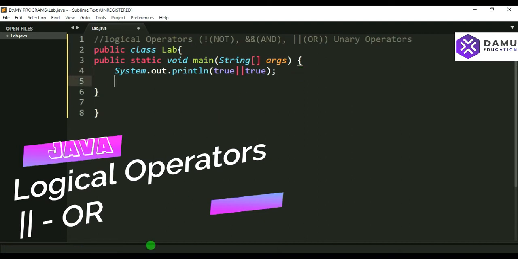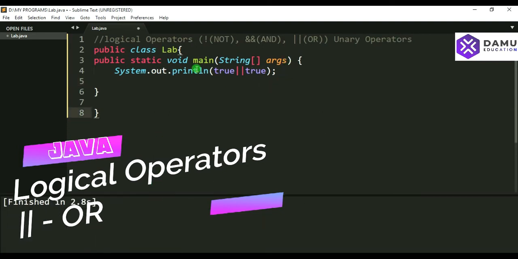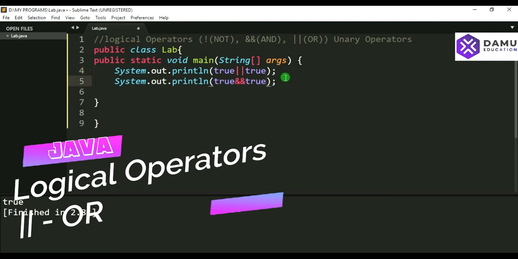What is the case it will come? So it's showing that true or true will print true. So it's printing the true value. So first it is true, then you're going to check the next one: true with false, two parallel pipelines.